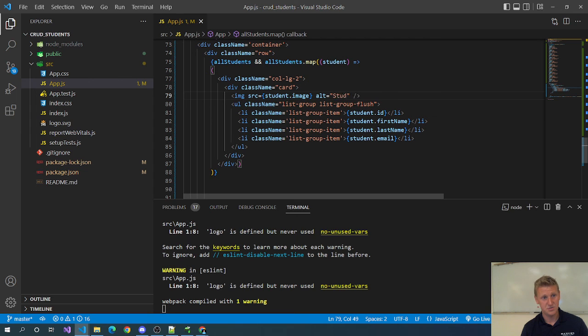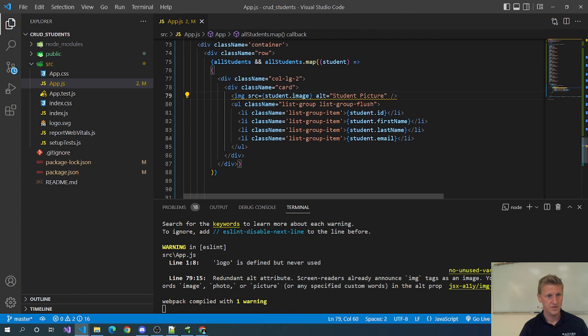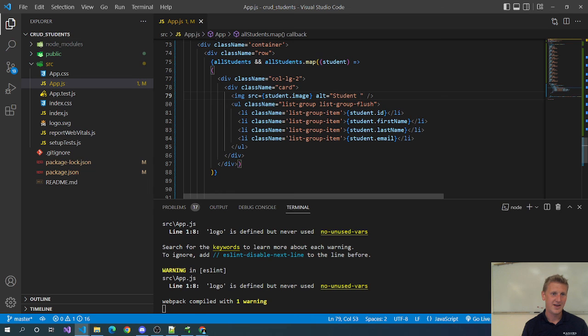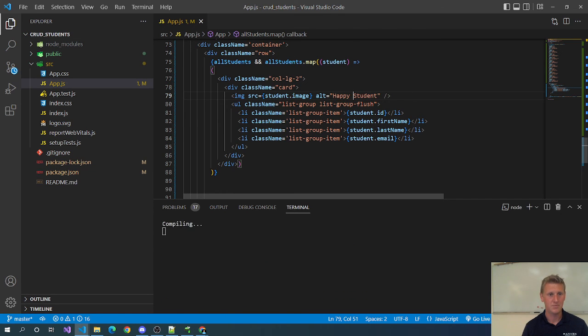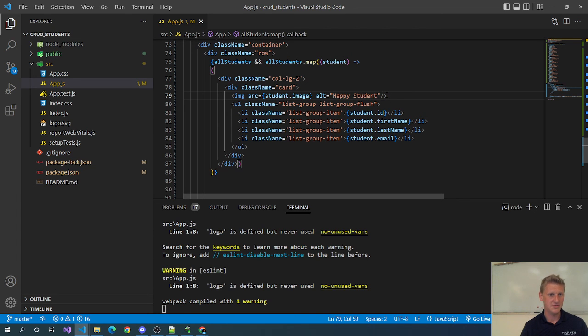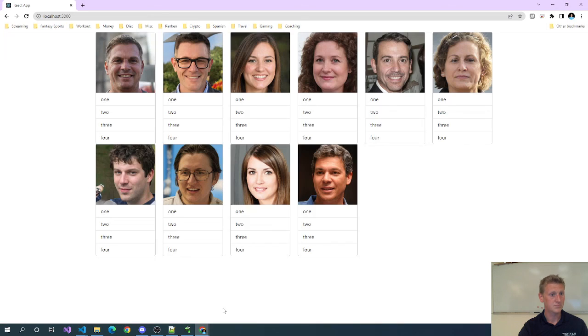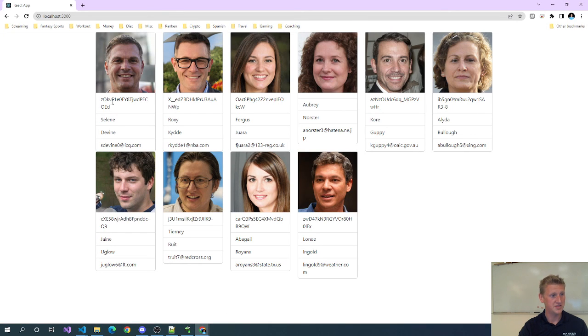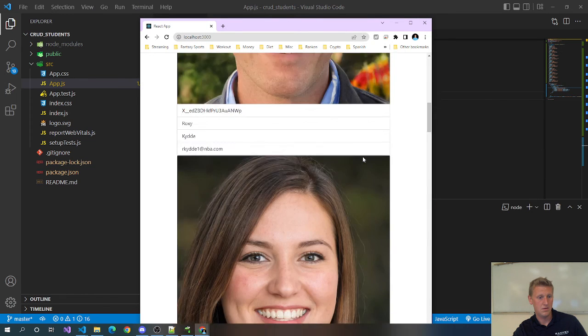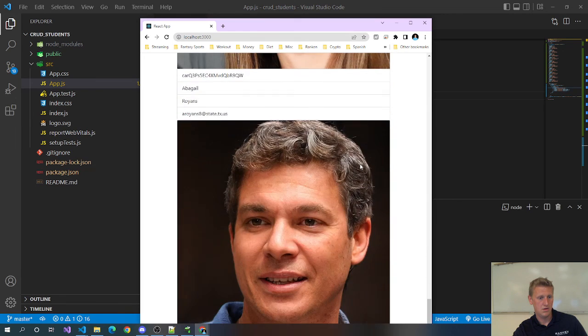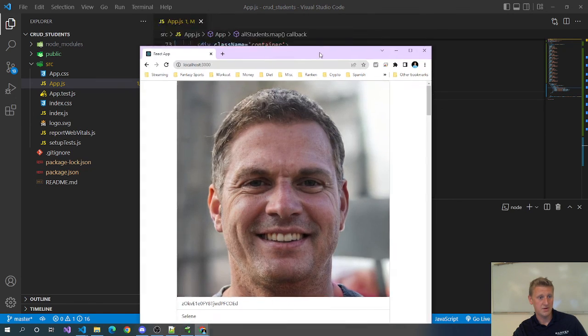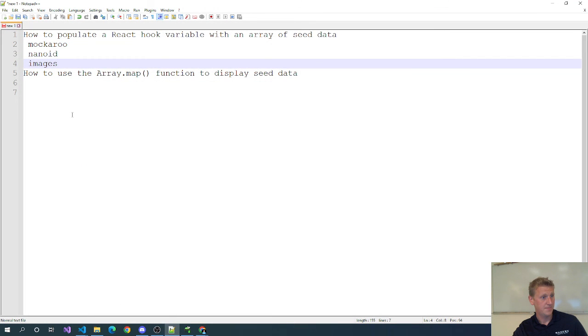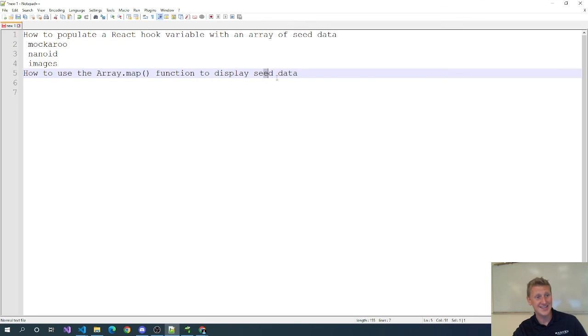So I'll say, boy, it doesn't. I was going to try and fake it out by using the word picture instead of image. Happy students. Now let's take a look at the console, because I think there we go. There's each student name, first name, last name, and email. And so we have completed said tasks on how to use the array.map function to display the seed data.